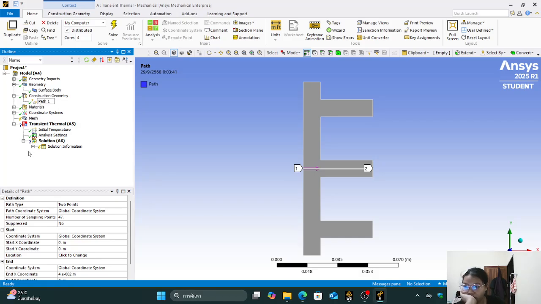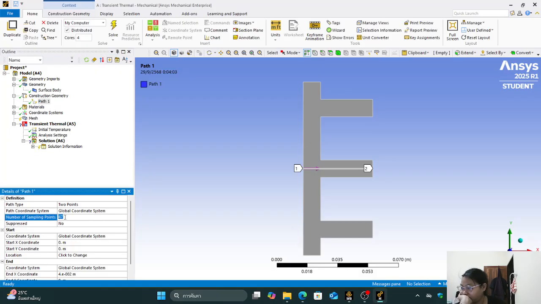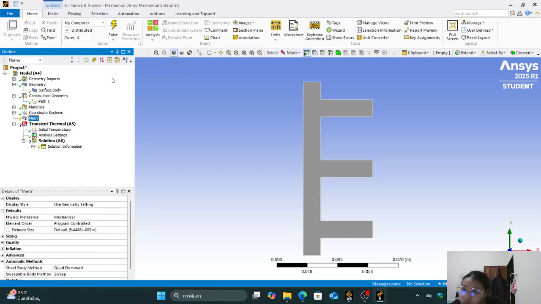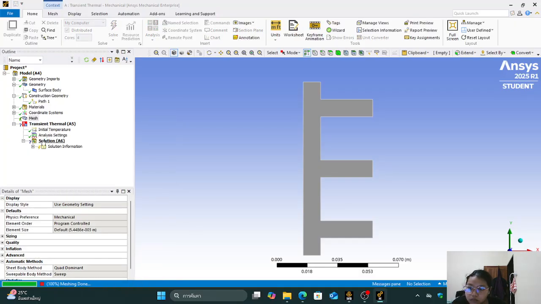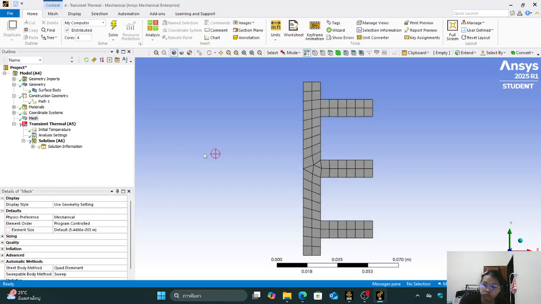By creating the path, the number of sampling points is by default 47, but here the total length of the path is 40, so I am going to use one less than that, which is 39. Next step is to perform meshing with a suitable element size. For that, double click on mesh, where the default element size is given. Then the initial temperature, thermal transient, and then generate mesh.